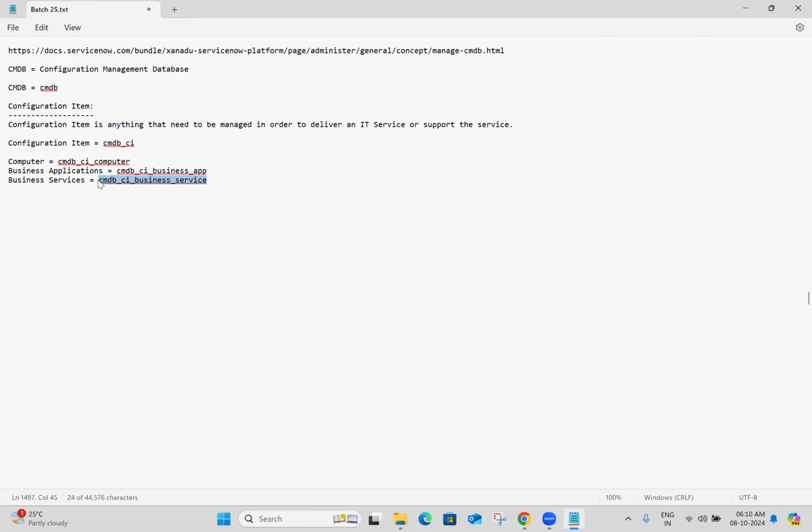Mamata, is my voice clear? Yes, sir. So basically cmdb is a base table, and the cmdb_ci table extends from the cmdb table. Here the parent table is the cmdb table and the child table is the cmdb_ci table. We have many tables that extend this cmdb_ci table.